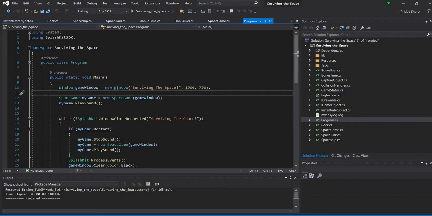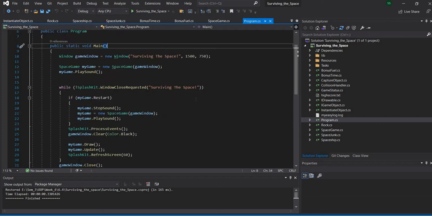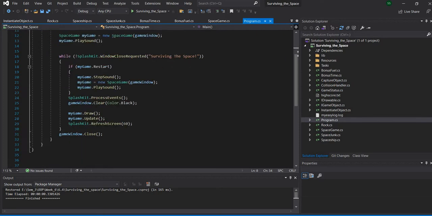So now let's just focus on the code. So this is how I created my program. It just creates a window, and space game, which is a game manager, plays the sound in the background, and until the window is requested closed, it will loop around through the entire thing.